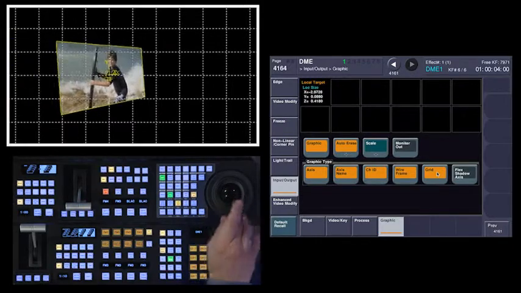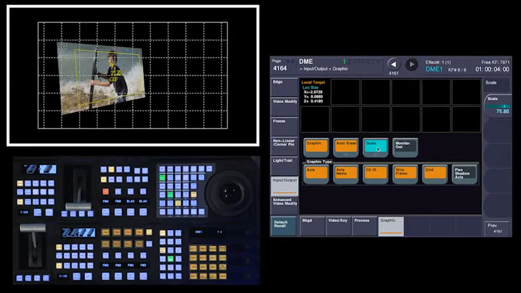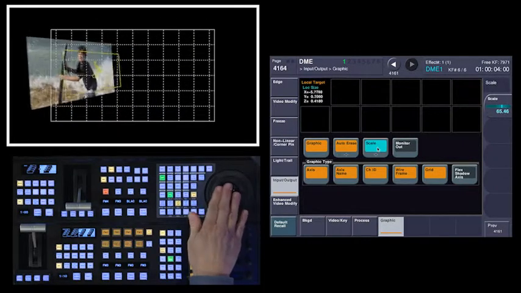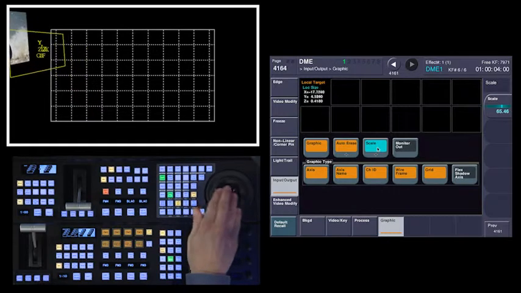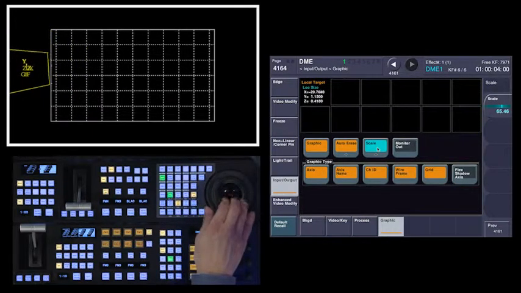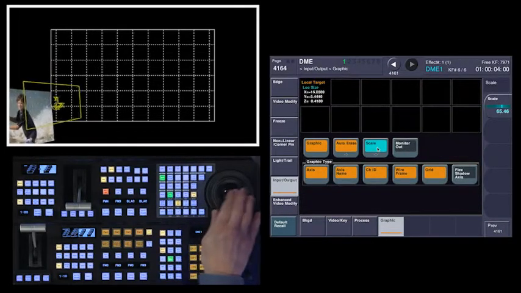And a really cool thing is I can turn on scaling. If I bring the scale down, it's going to show me graphically where my picture is according to the outside of the raster. So if you have a monitor or something that's overscanned and it's really hard to tell when you're really off screen, this really helps.